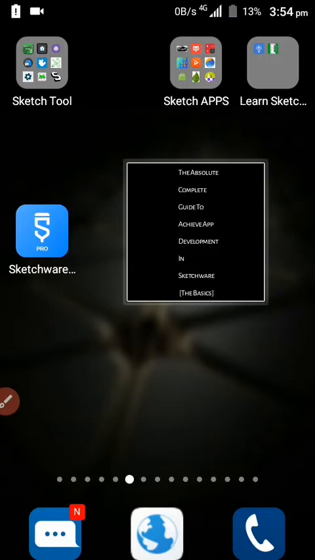Coding was like a scary thing for people to use. To go into Android development, you need coding, but Sketchware will make that simple for you. You won't need to use coding to develop your apps. What you need is just to know how to use Sketchware, and that's what we are going to do in this channel. We'll teach you how to use Sketchware to make absolutely any kind of apps.